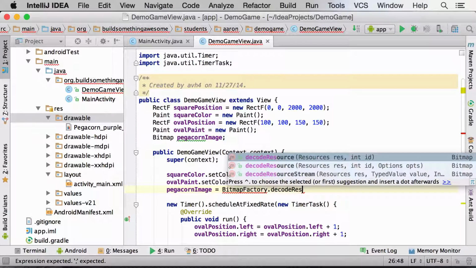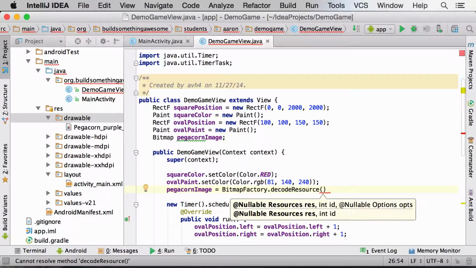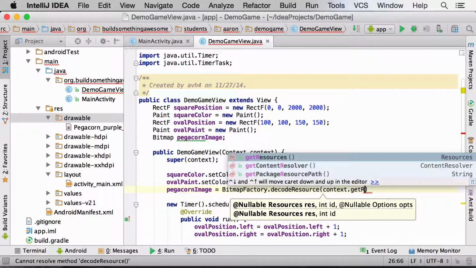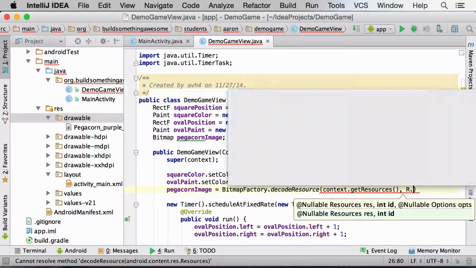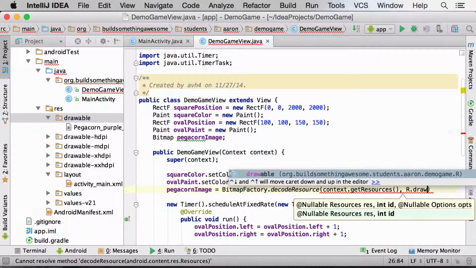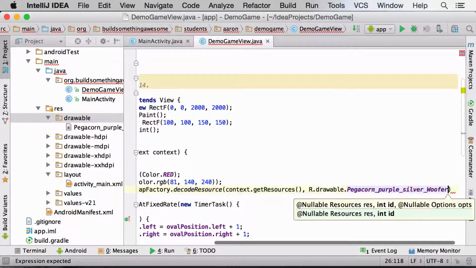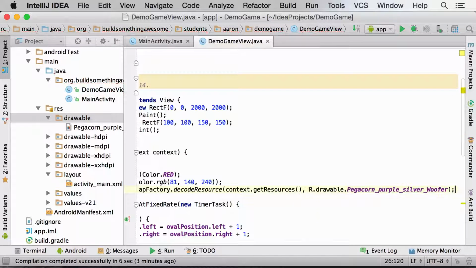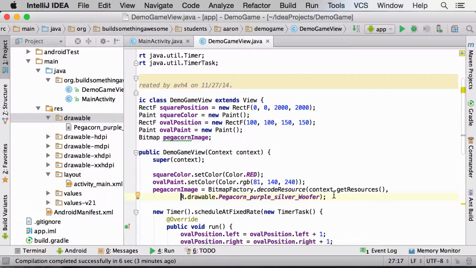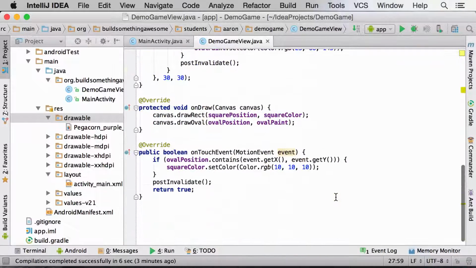bitmapfactory.decodeResource, and then in parentheses, context.getResources, parentheses, comma, R, capital R, dot drawable, dot, and then the name of the image file. But you have to make sure to capitalize it the same way as the actual file. And this line is getting long, so I'm going to split it in the middle so we can see it all.